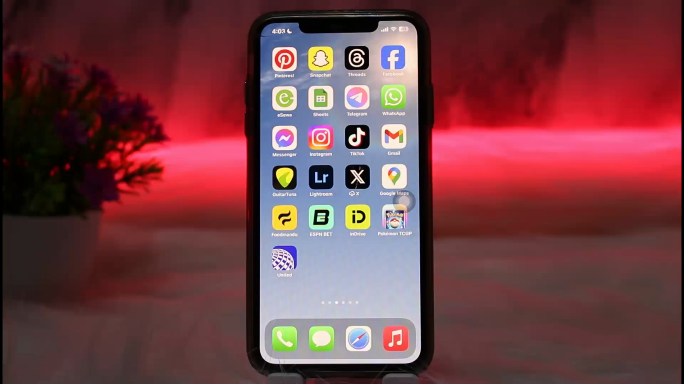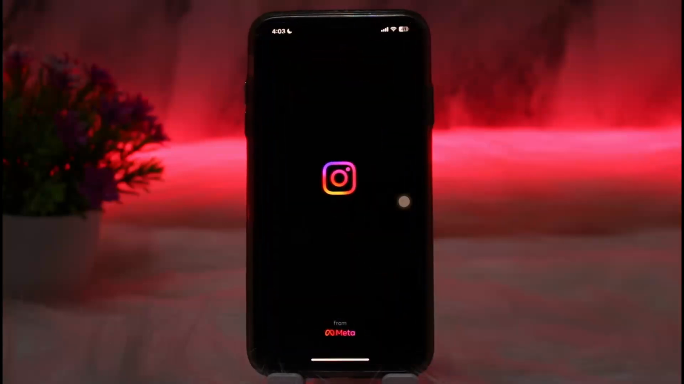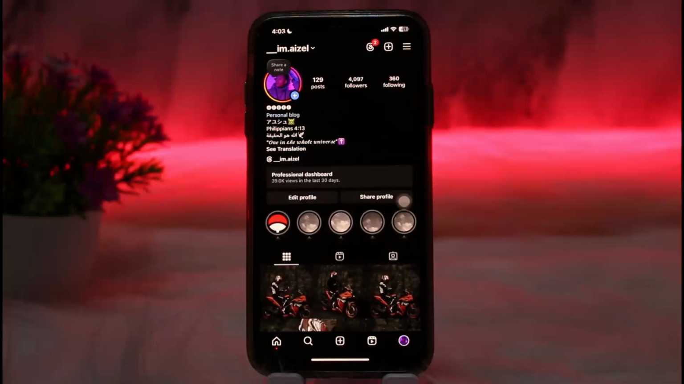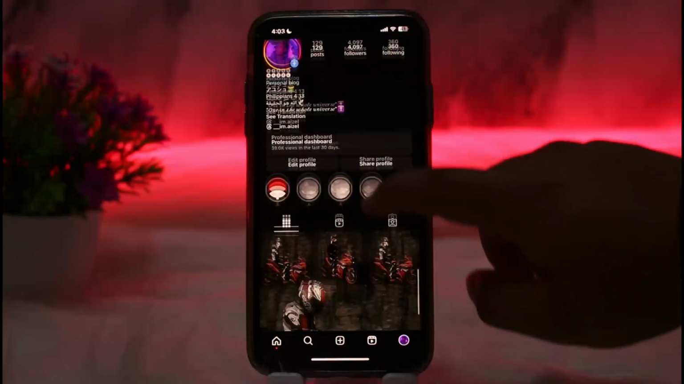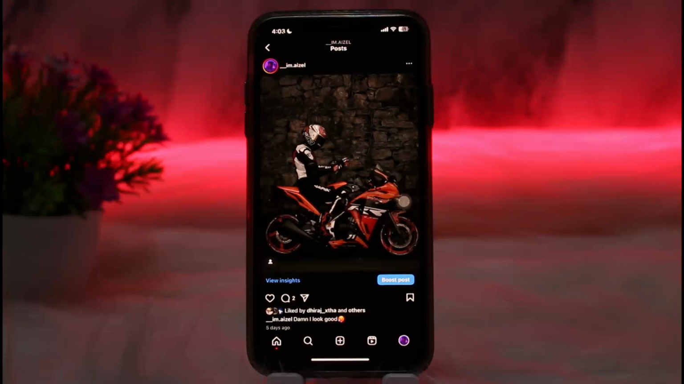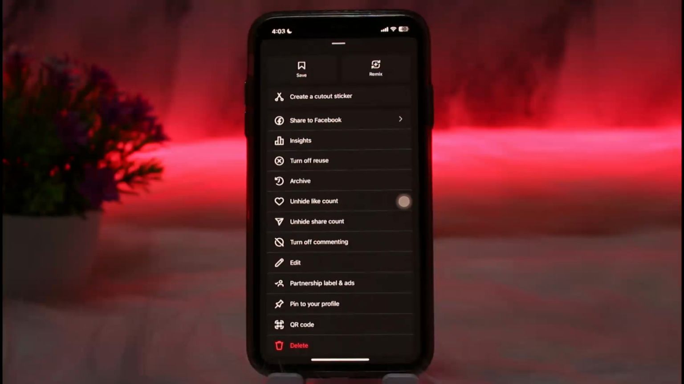Well, the process itself is pretty simple and easy, so let me guide you through. In order to delete Instagram photos, all you have to do is simply go ahead and open up the Instagram application. Once you open up Instagram, simply head into your profile by tapping on the profile icon at the bottom right corner of your screen. Once you're on your Instagram profile, tap on the picture that you wish to delete and open it up. Beside every post, you'll find the three dots option at the top right corner. Tap on it and then you'll find the delete option at the bottom right corner, as you can see there.